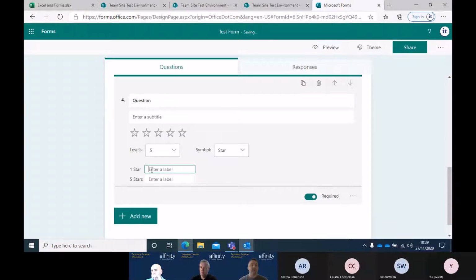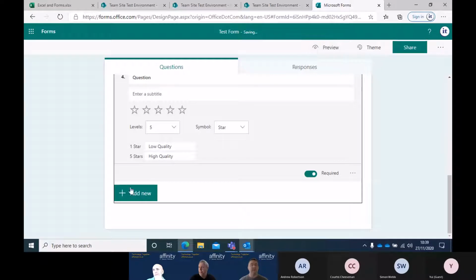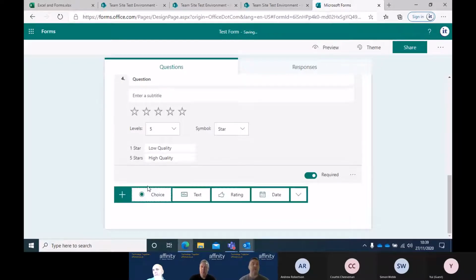But you can put a label on. So star 1 is low quality, and star 5 is high quality. And when you publish this, that then shows the bottom and shows the top. And we'll show that in a minute when we actually preview it. So that's another one that we go in, but you've got a few more here. So these are the key ones that you use, but you can actually have these ones as well.